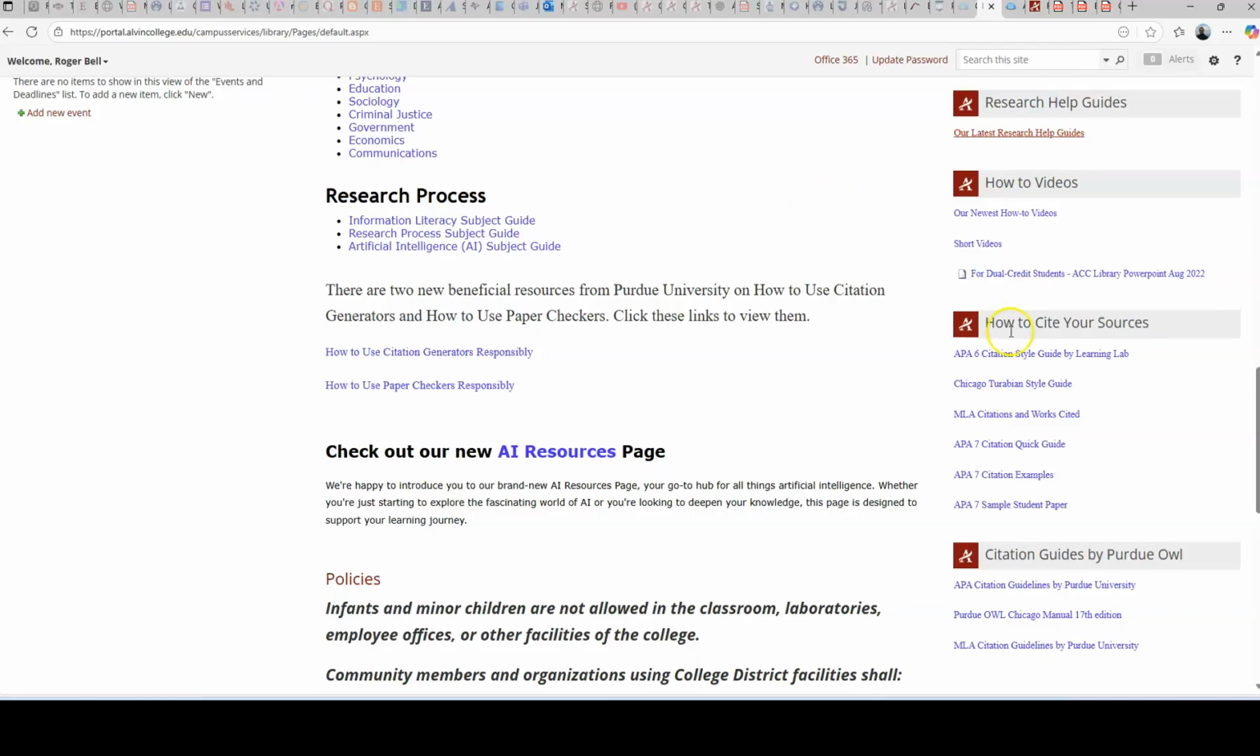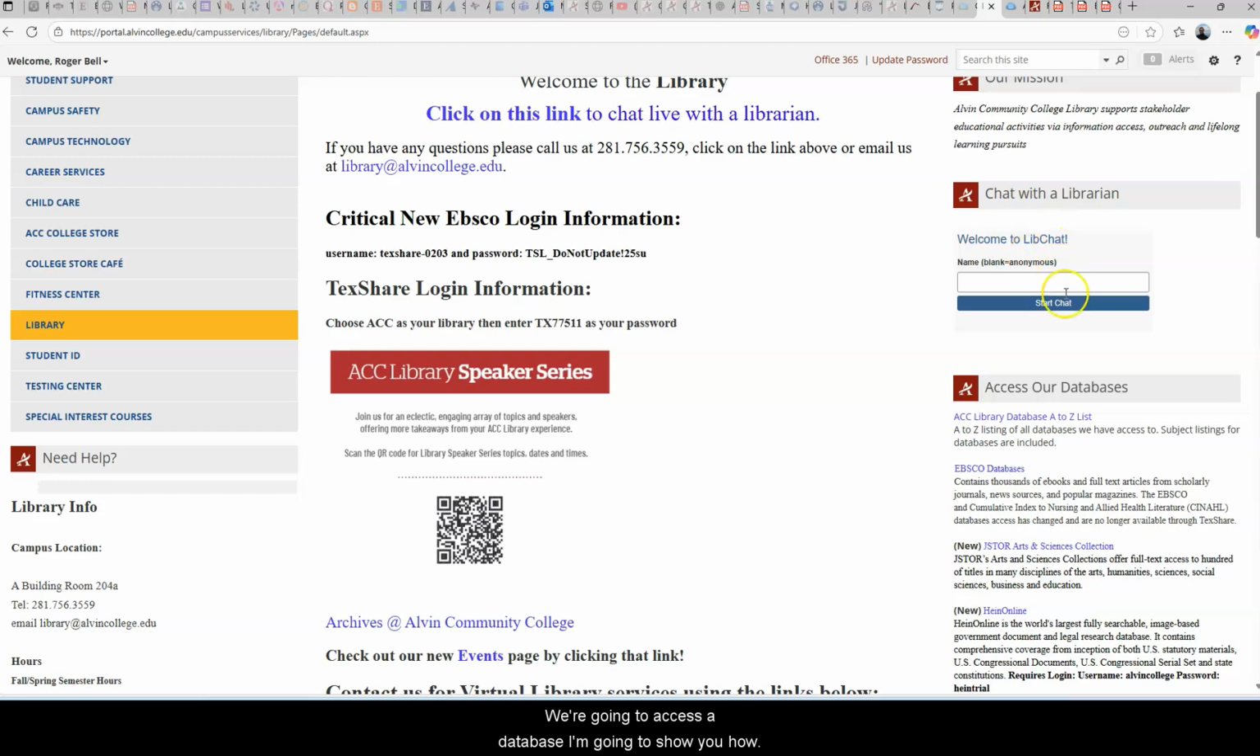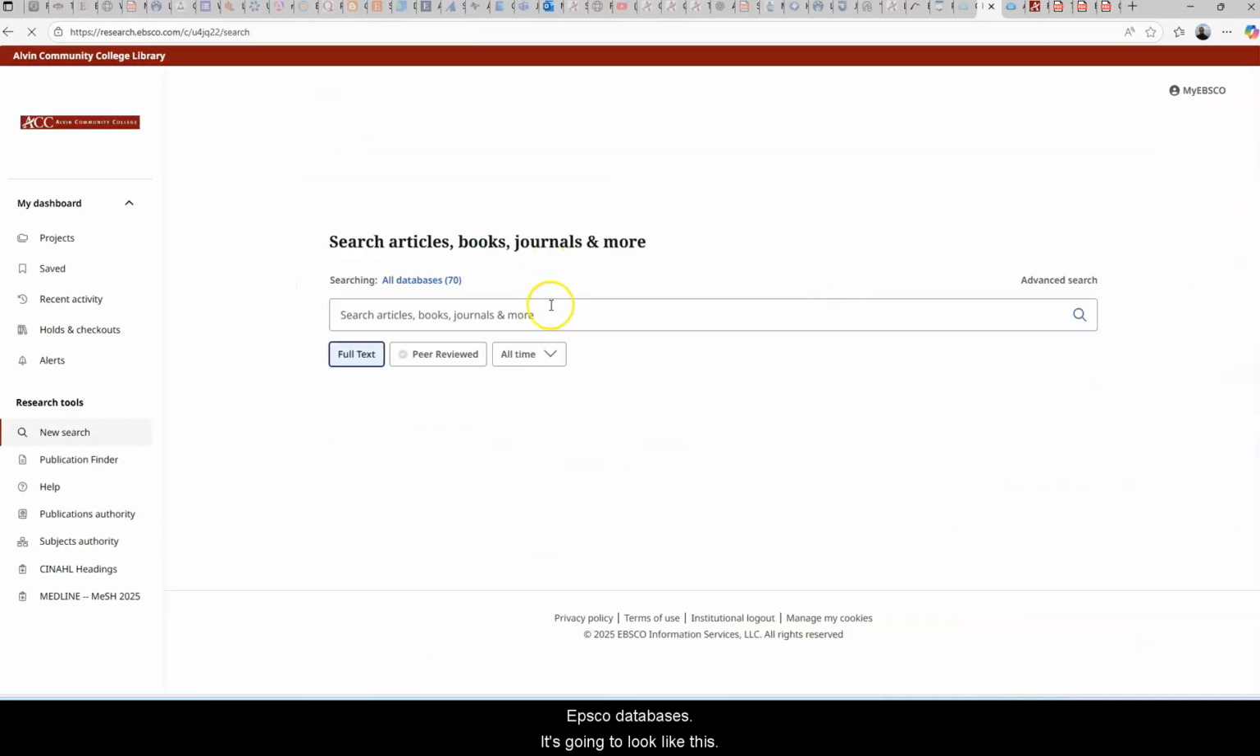Okay. All right, let's go back to the pod page. And we're going to access a database. I'm going to show you how EBSCO databases work. They all work about the same. The only real difference will be maybe the colors. Some of the layouts will be different, but they all have the same basic components, and you'll see that momentarily. So scroll down to access our databases, and let's choose EBSCO databases. It's going to look like this.